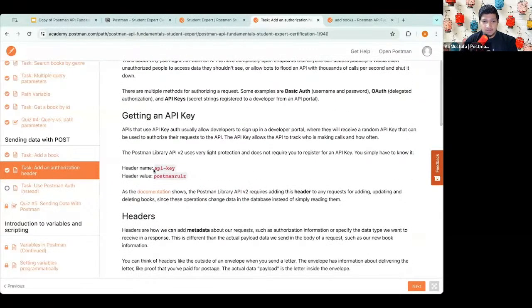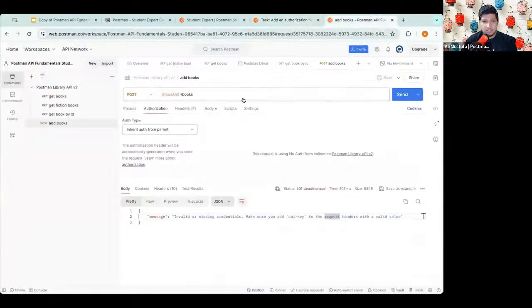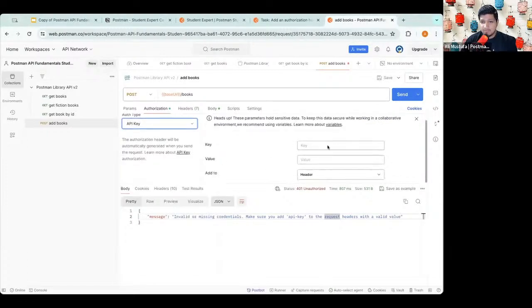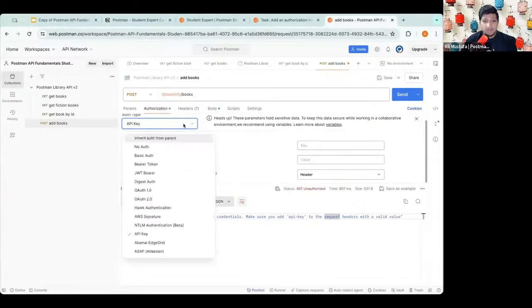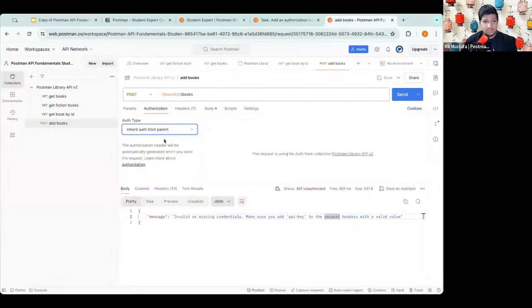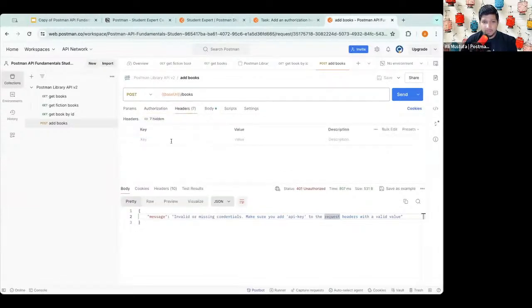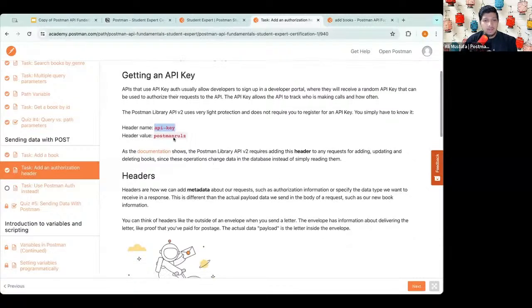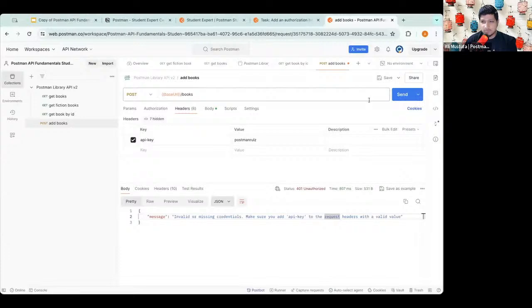Okay. So let's go ahead and add the header name as API key. Let's go here, and then here you can add the API key, by the way, and add the header. Or what you can also do is you don't necessarily need to add it here. You can also go to header and add the API key right here, and it will actually add it as authorization. So both are one and the same thing. And the value is Postman rules. So let's go here and mention Postman rules.